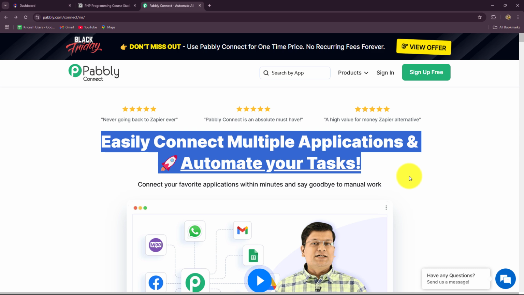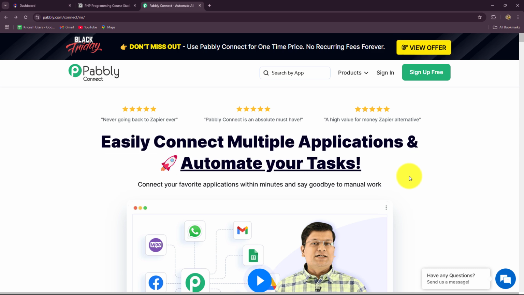Also, when you do that, you're going to receive 100 free tasks every month to explore this amazing software and to test multiple automations. So as an existing user, let's click on sign in.